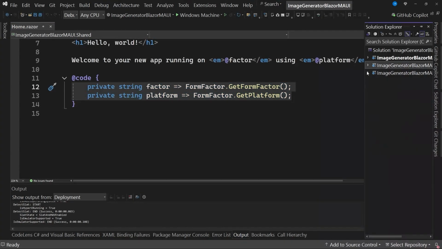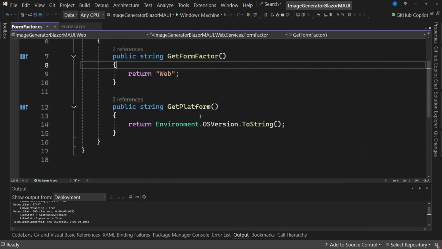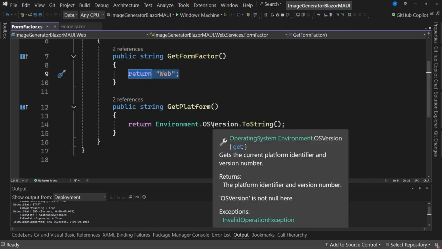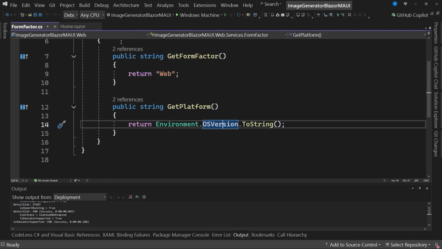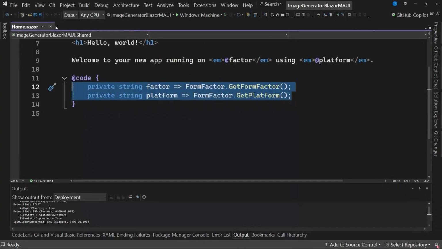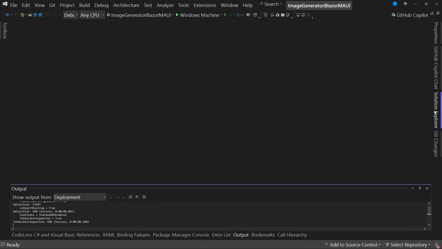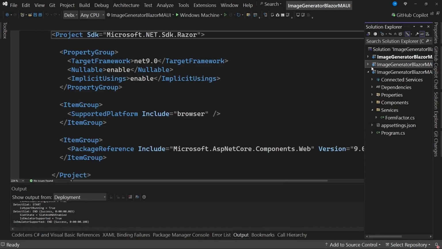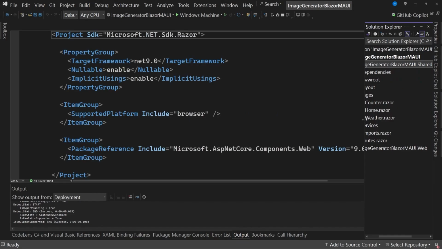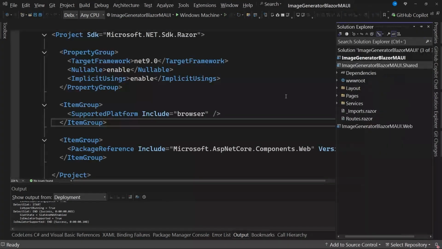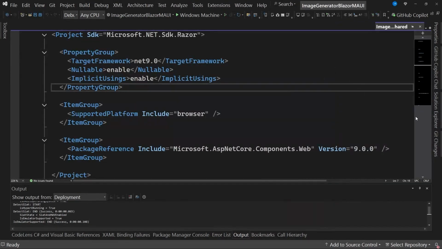In the case of Blazor, you can see that we also have the Services folder. But here a different strategy is used because the term Web is returned for GetFormFactor, and for platform, Environment.OSVersion.ToString is returned. This is how the information is displayed for each device, with the shared project containing the contract of what needs to be shown. Alright, let's do something more practical.